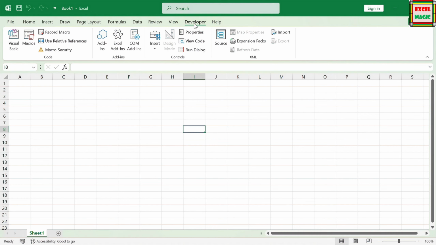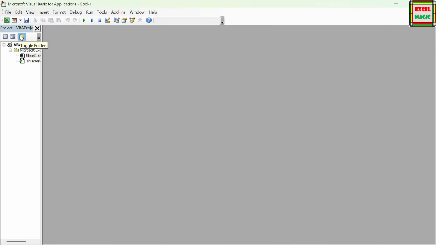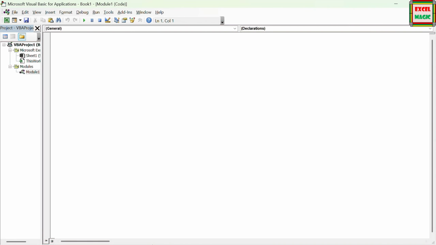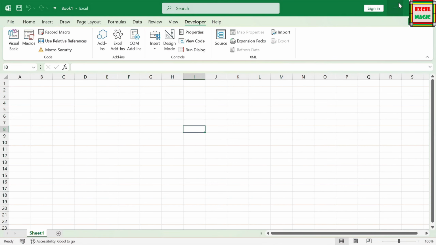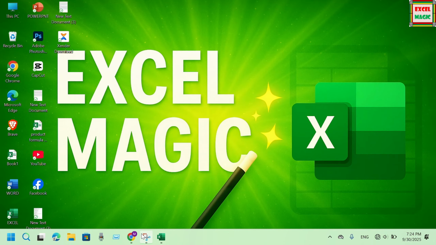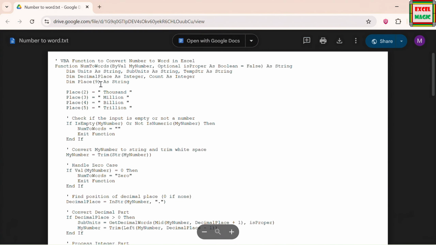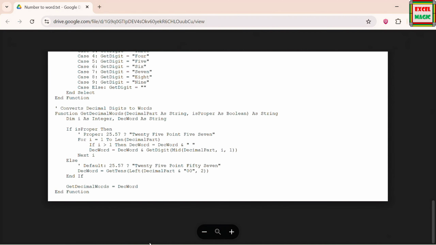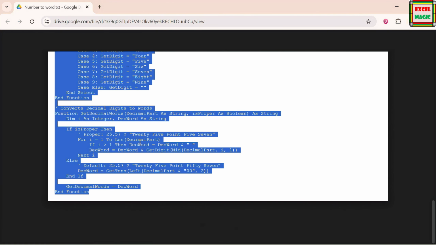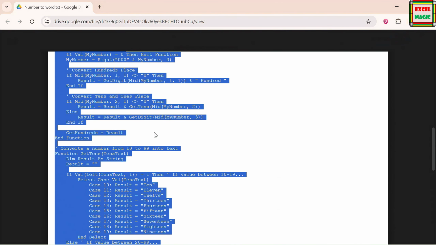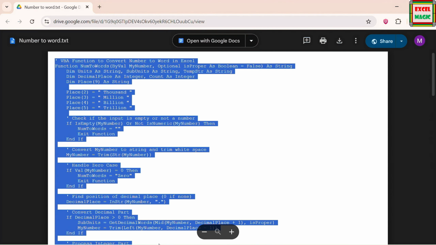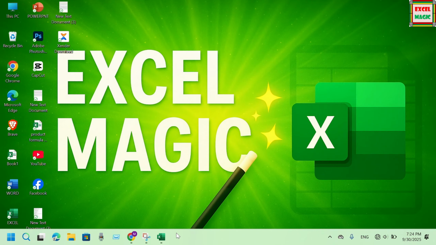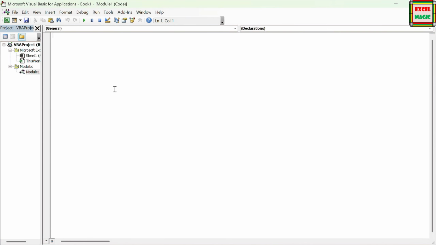Go again to the Developer tab, then click Visual Basic. Click Insert, then click Module. Now paste the same code here again. After selecting the whole code, press Ctrl+C to copy it. Then come back to the VBA window and press Ctrl+V to paste.